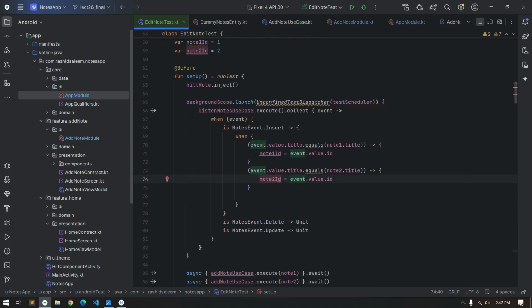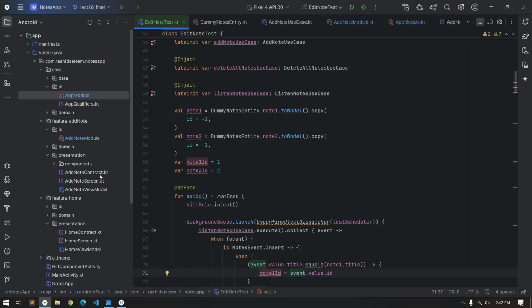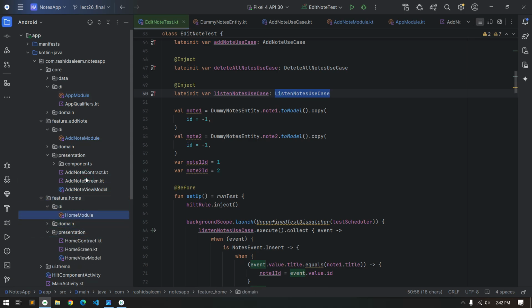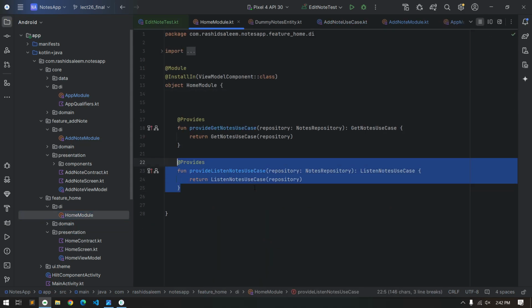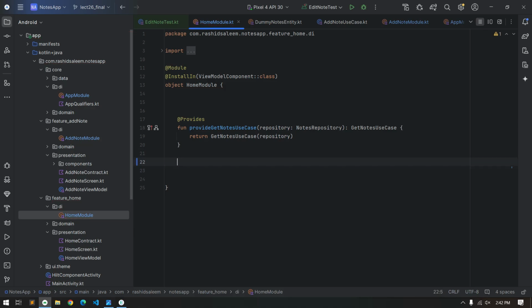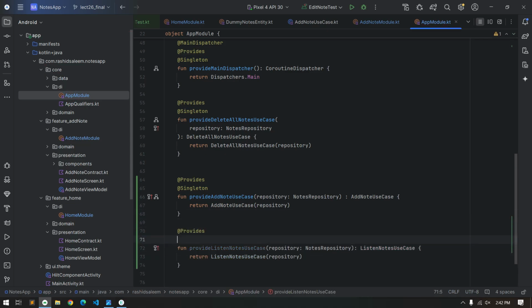Now this will work as expected, and the next thing we need to do is move this delete node, listen nodes use case. It is at the view model scope, because we are using it at the home screen only, but now we will need to move it to application scope. So we will go to our app module and paste it in here and make it singleton also.